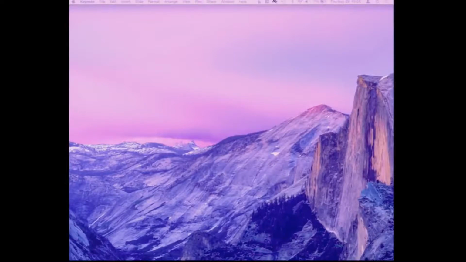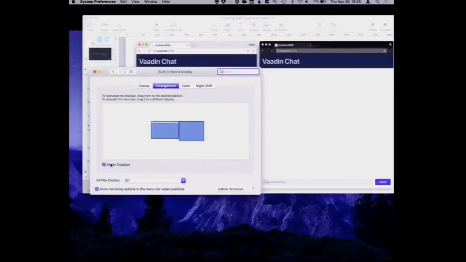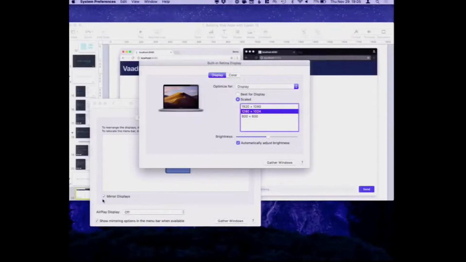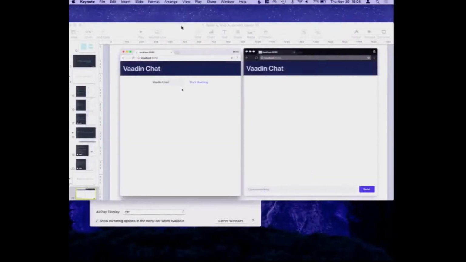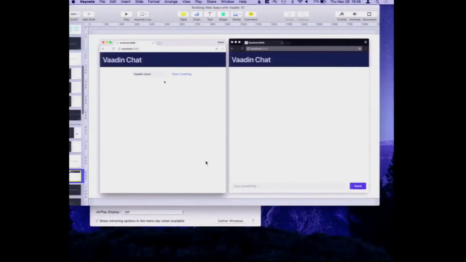Let's see here. Please turn on mirroring, maybe. Hold on. There we go. Okay. All right, so we'll keep this up here as our spec. This is what we're aiming to do. Let's make it a little bit bigger.